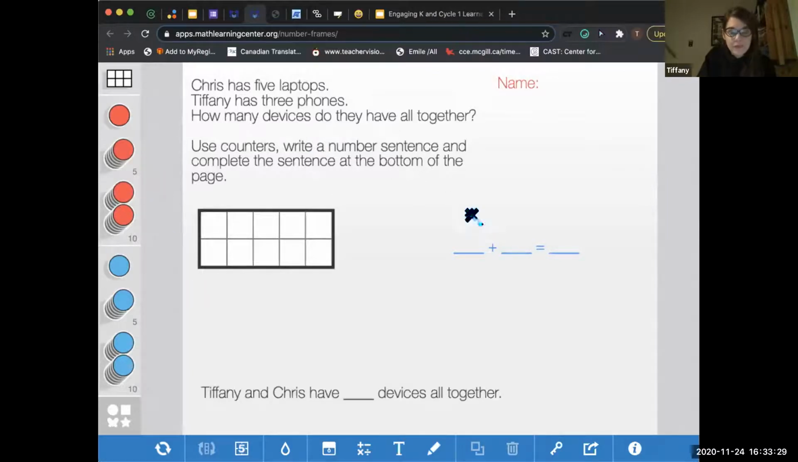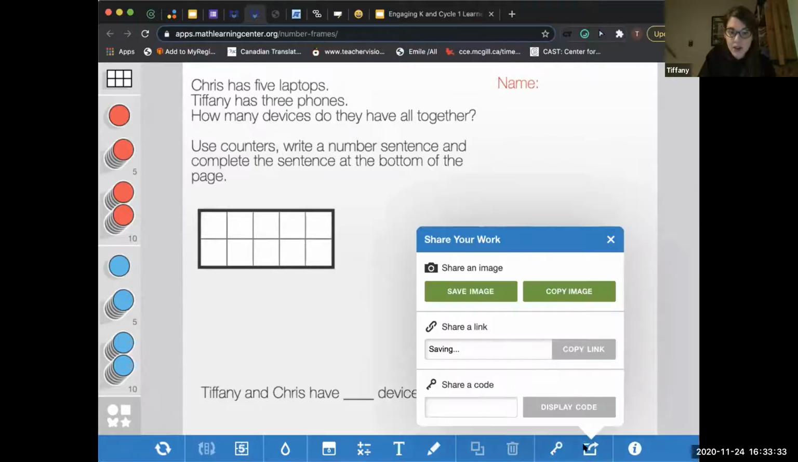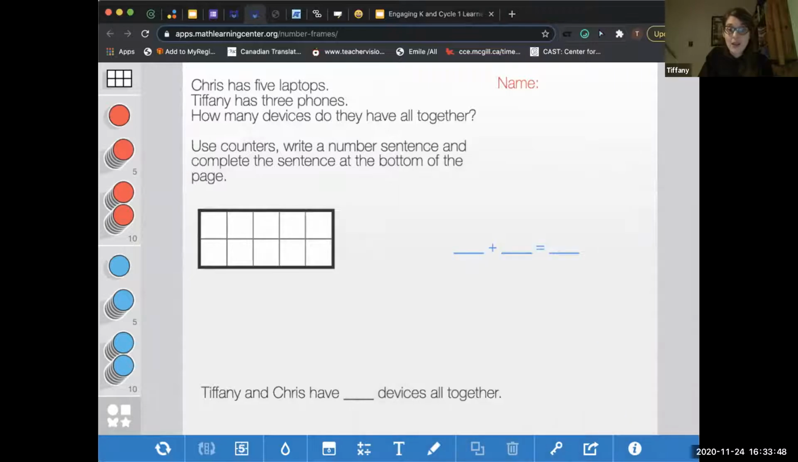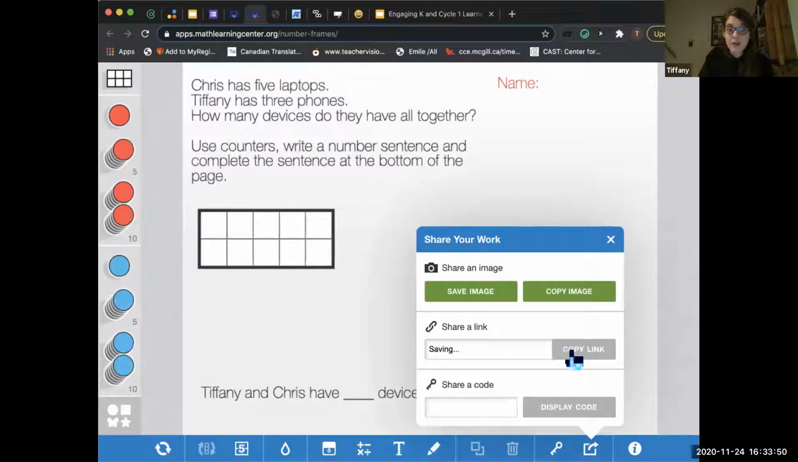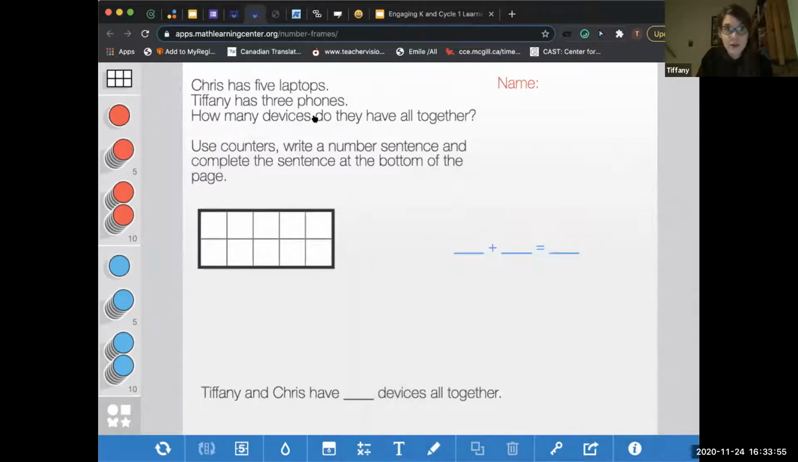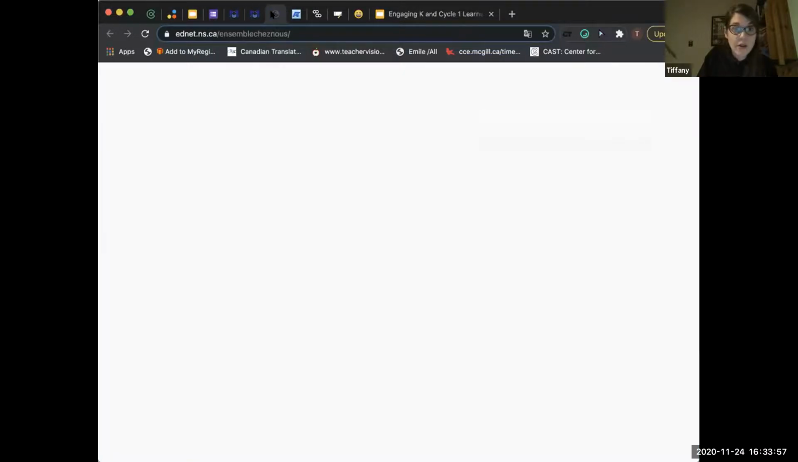And then what's great is that if you go down here, there's a share icon, and then I could copy the link, and then I could share that with you. The student will open it up, they can solve the problem, and then when they're done, they go back down here, copy the link, and they could send it back to you. So you could see their completed work.